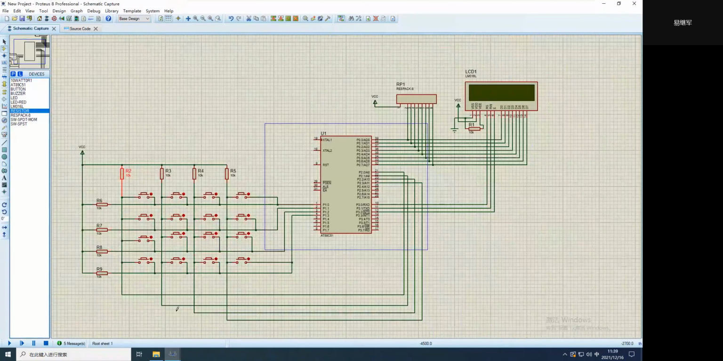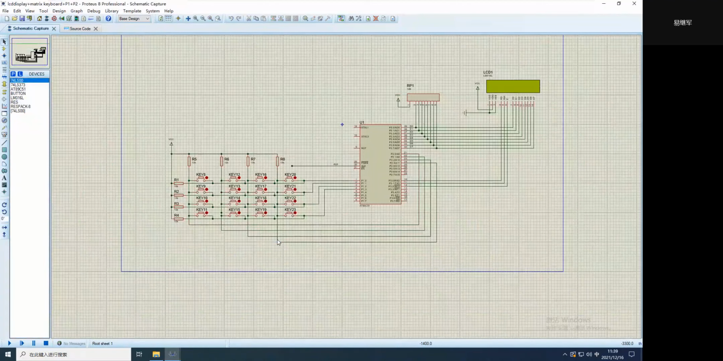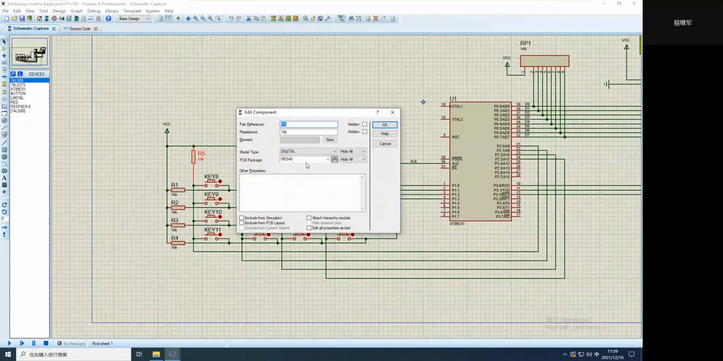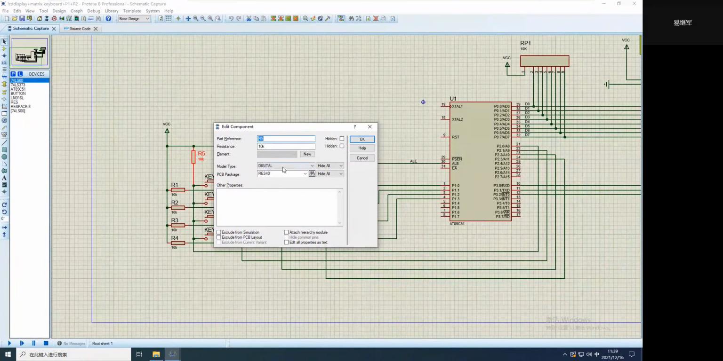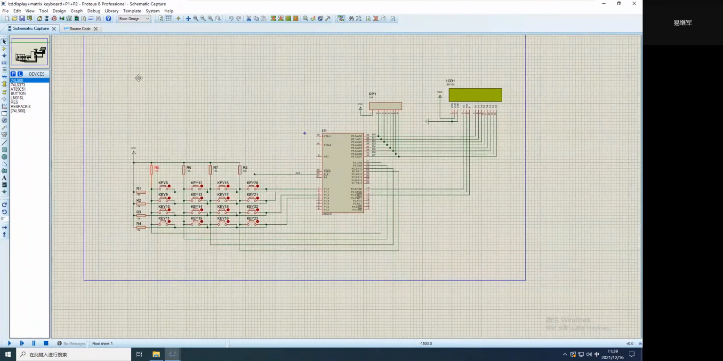With this simulation I have debugged it, it can work. There is something wrong with this resistor. If we use the resistor model type digital, we can simulate successfully and we can check this program.